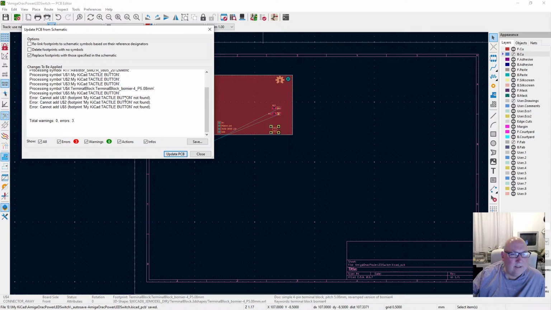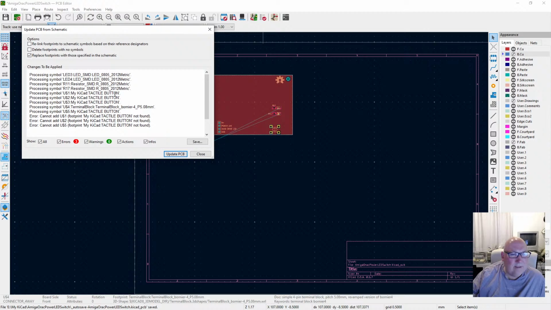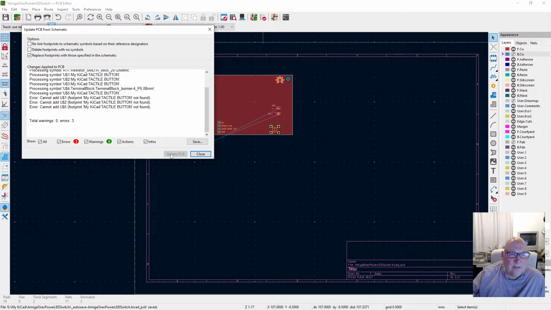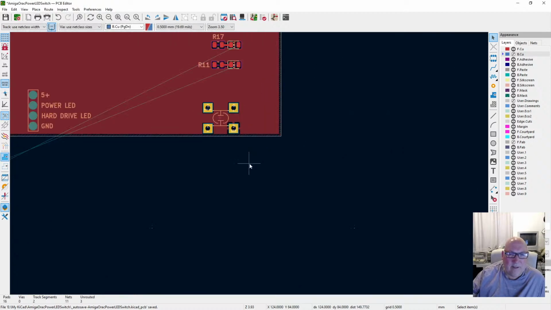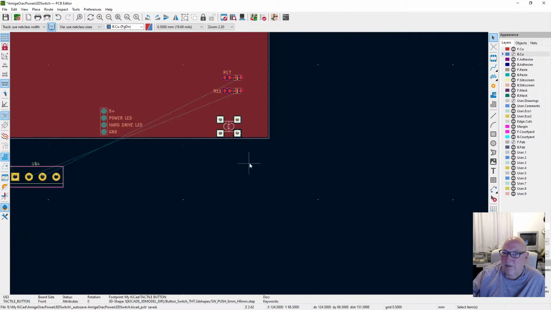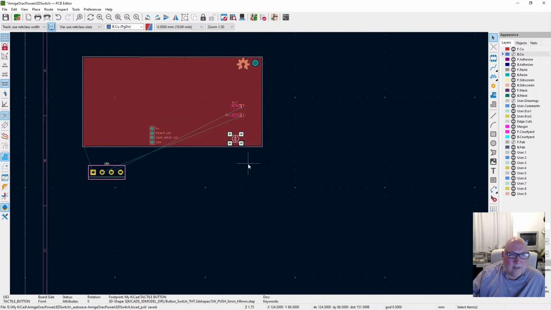Cannot, tactile button not found. Right. Why doesn't it let me do that? Tactile button. Don't know. Update the PCB. Close. Right, so it doesn't like it. So my tactile button, even though it's there, you can't find the button. So that's a shame.